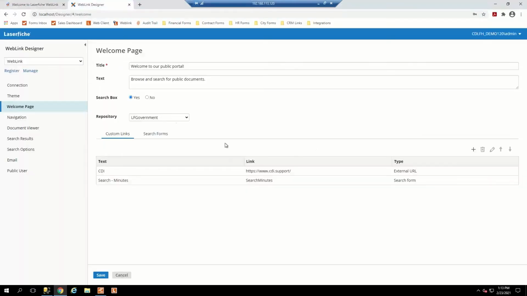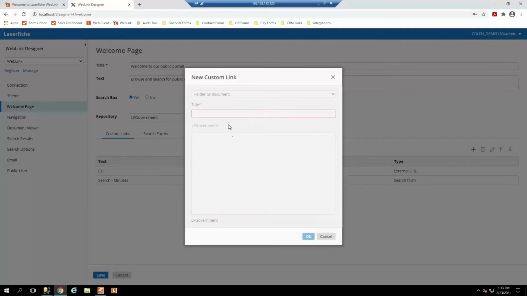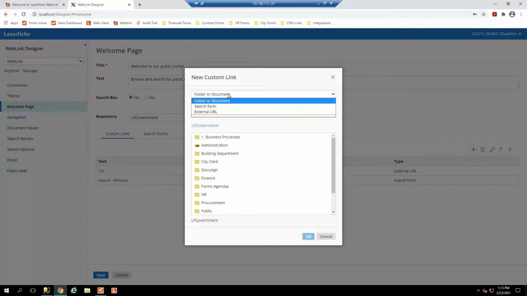So the way we did that, we pop back over to our Weblink designer. You can go ahead and see this new custom link button. If we click on that, it'll give us a couple of answers. So first of all, it'll ask us to log in to make sure that we have the correct rights to edit this portal. I'm just gonna use my admin user. So now you have an option to choose from either a folder or document, a search form, or an external URL. So let's go through each one of these.